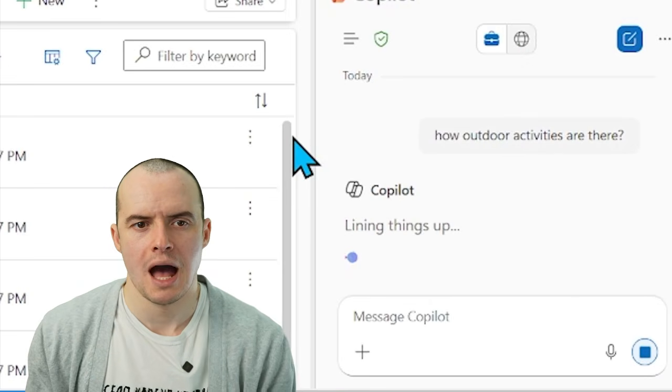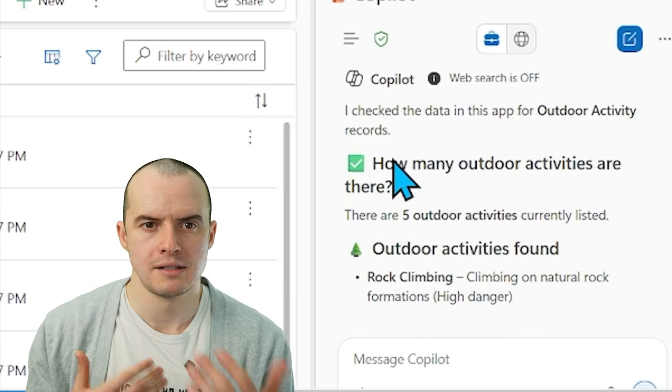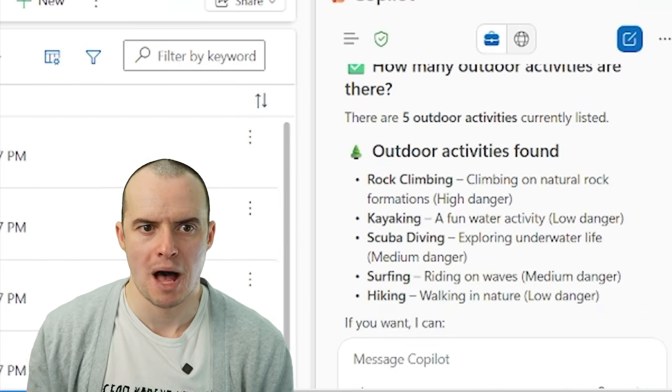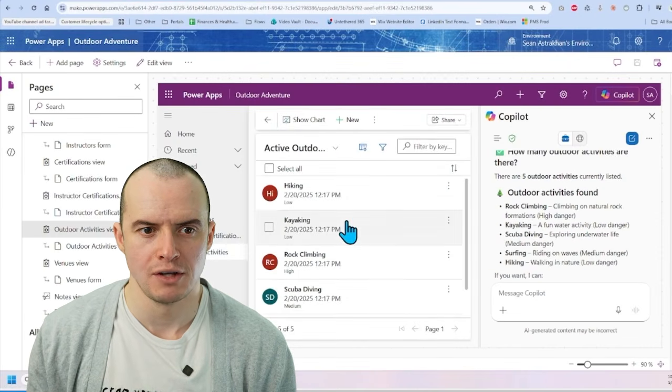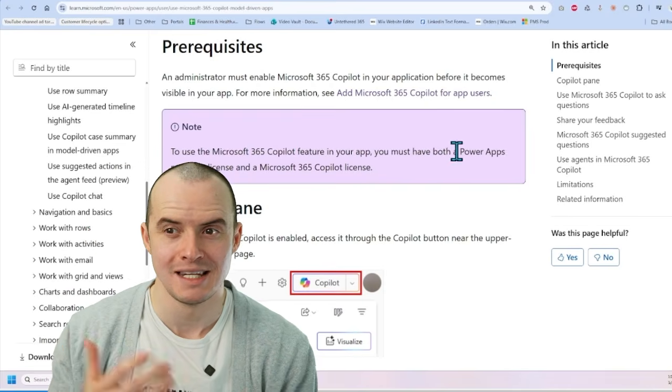So the first thing I'm gonna ask it is how many outdoor activities are there? It's gonna take a few seconds and then boom, it pops up with the answer. We can go validate it. If we look at the very bottom, yes, I do have 5 outdoor activities, so it did nail it.